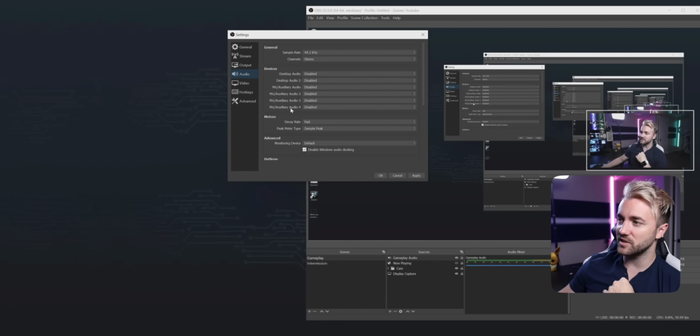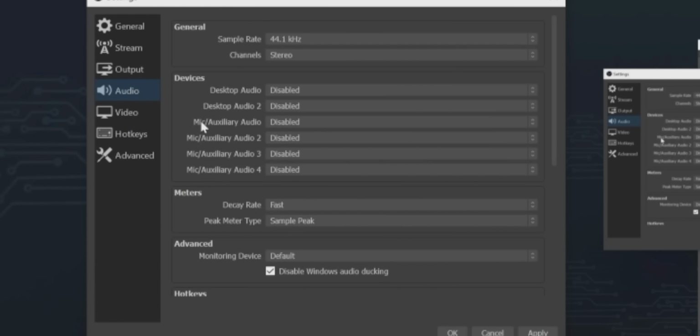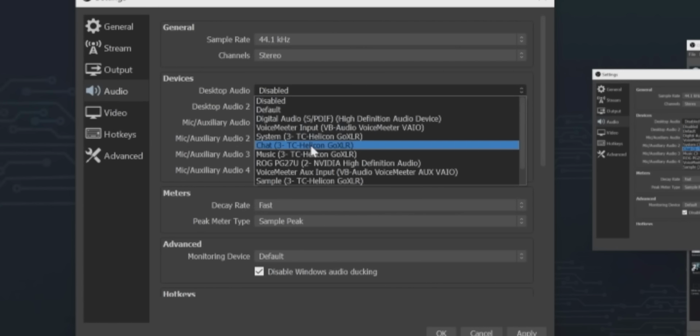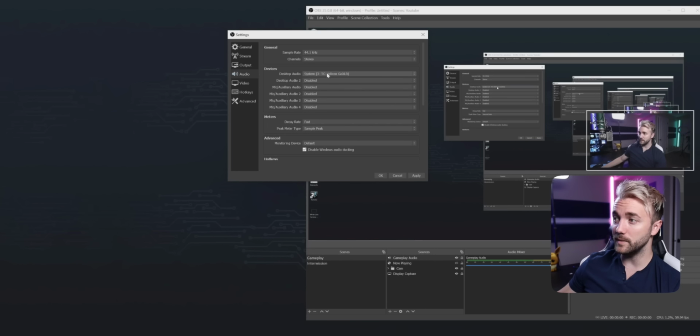This little devices section is really the only section you need to worry about in here. Now you have 2 desktop inputs and 2 mic inputs. Your desktop sources are outputs, things that happen inside your computer that are sending out to speakers or to your headphones. So for example, your gameplay will be in here, exactly what we were looking at before. For me, it would be system audio.